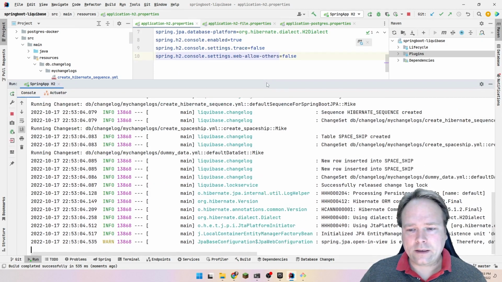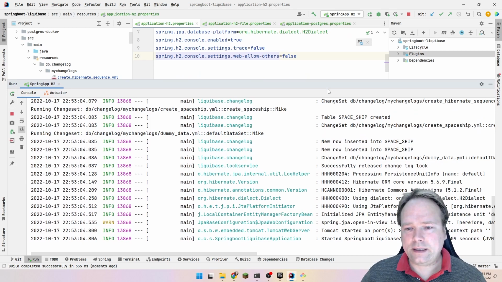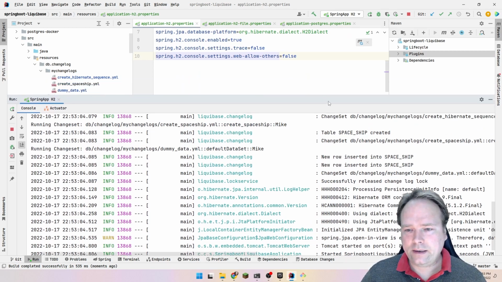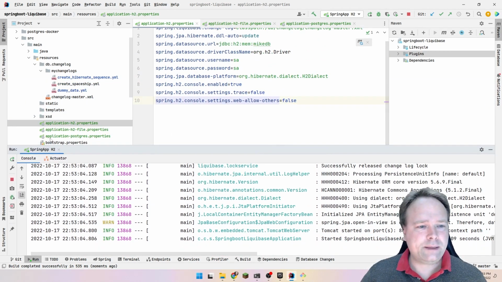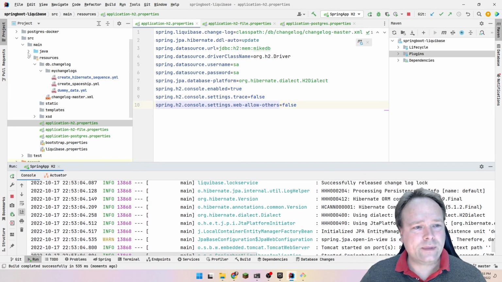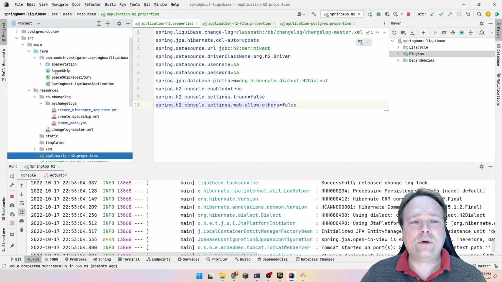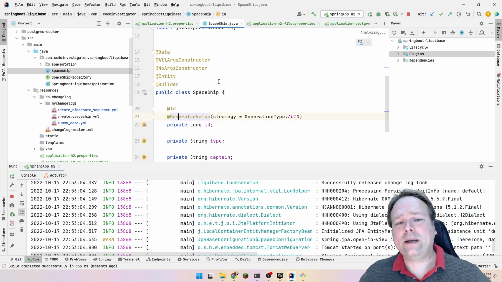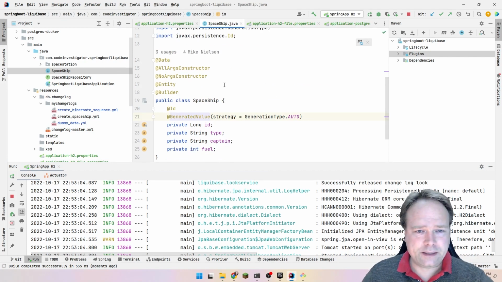And then we look in the log, and we can actually see that it is starting up, and we are quite happy. There was a spaceship that was created, and how come that, Mike? That is because I've cheated a little bit. I've created one spaceship entity right here.